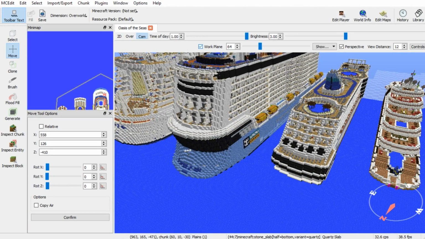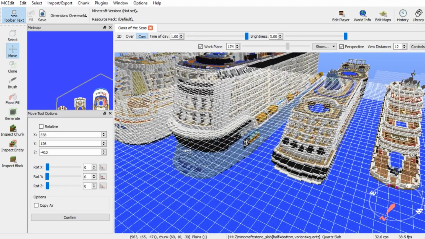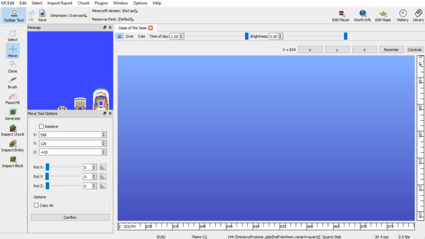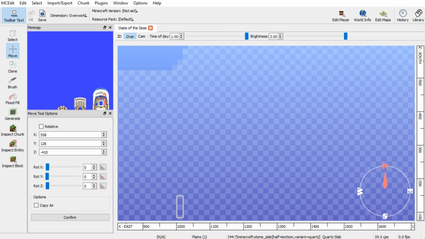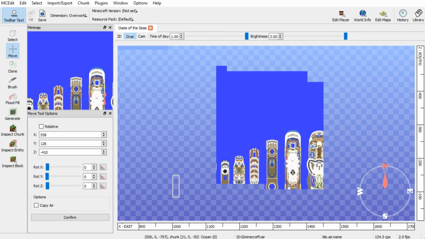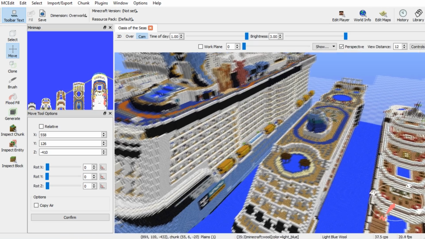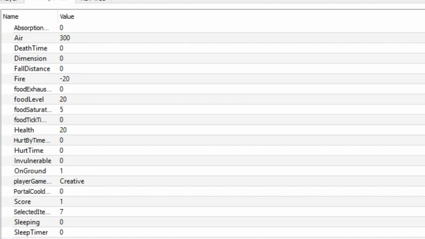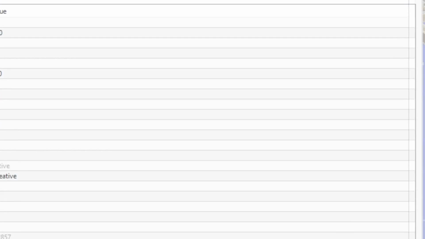Work plane, which is like that. You could choose whatever you want, like get the grid at certain distances, but it really doesn't matter. You could do 2D, where you could do an overlay of the map. That's what this is. You could also do that by pressing tab, or you could just go back to camera. There you go. Also, edit player is something you could do if you want to change where your player is at and what's going on.